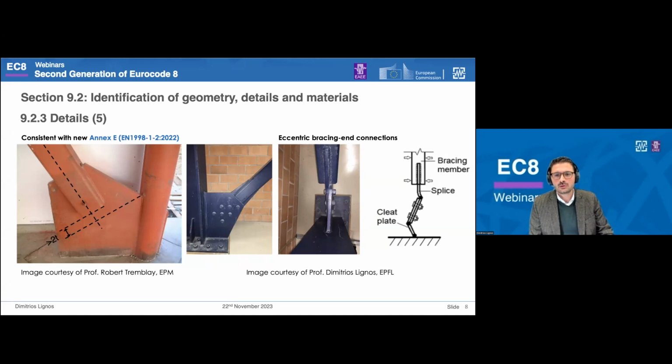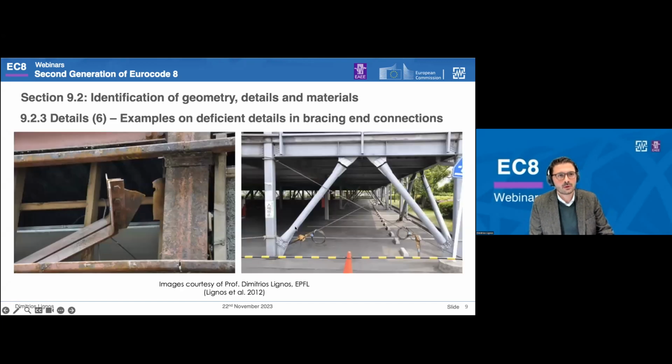And this could lead to rupture, as we have seen again from field observations from prior earthquakes. So here I list some examples from earthquakes in Japan, where essentially this problem is evident exactly because of the eccentricity in the connection, both for L-shaped braces as well as braces that feature hollow structural sections. And here you see the ruptures that I pointed out before.